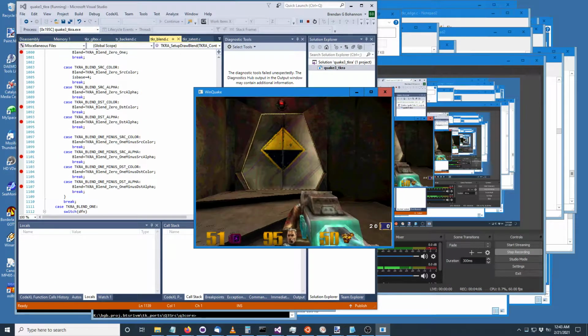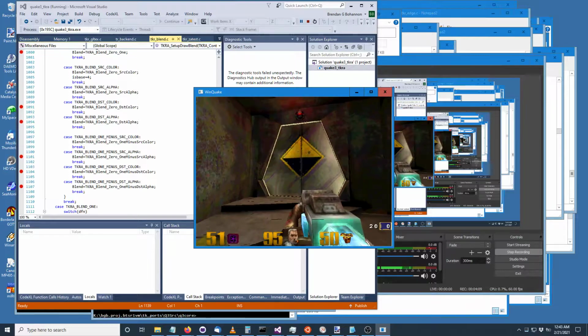These doors were also a bit of debugging as well. Mostly trying to figure out how to make the blend function work correctly.